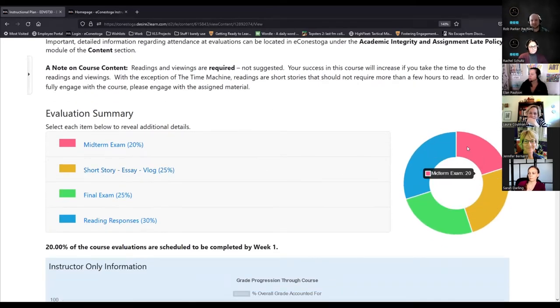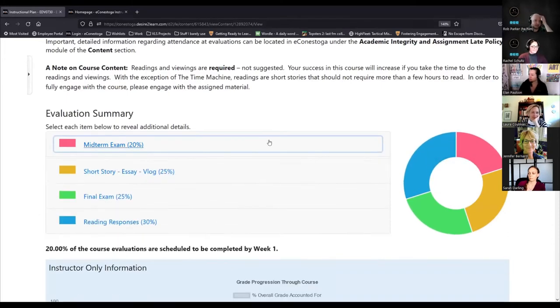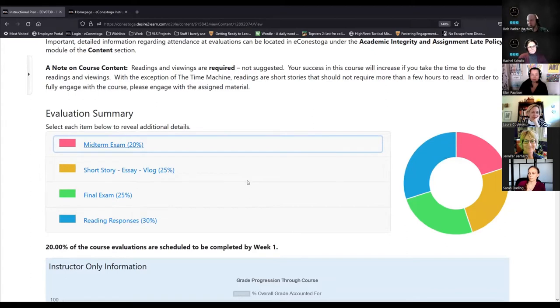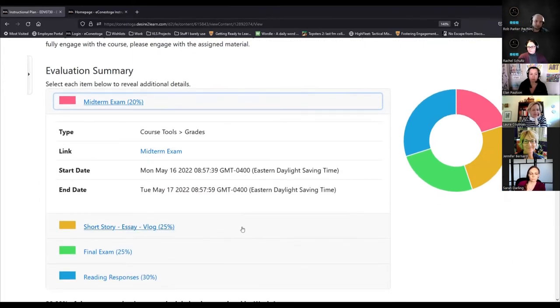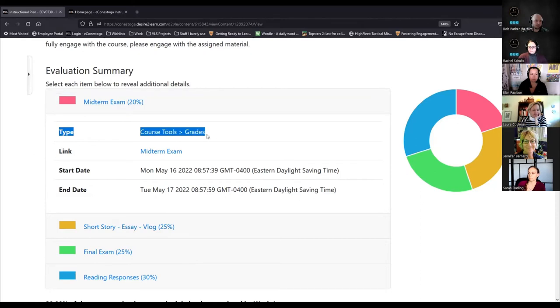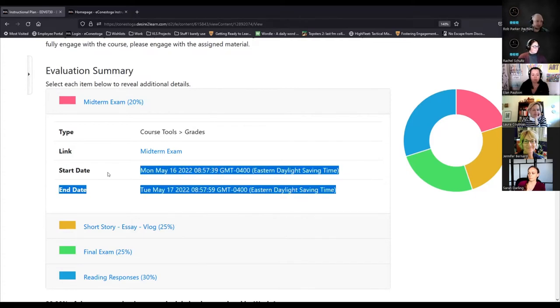This information continues to wow and astound me, which is pulled from the actual grade book of the course. So this is the grade breakdown for a science fiction course. There's a midterm exam, there's a short story or essay or vlog, and then a final exam and some reading responses. And so it's saying where it's getting it from. The course tools grades is where you can go and take a look at the grade book. Obviously the start and the end date are pulled from the course shell.